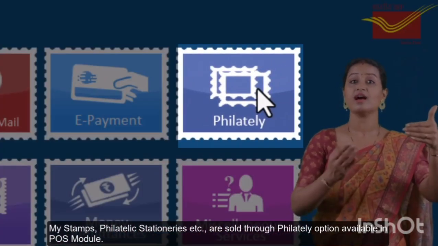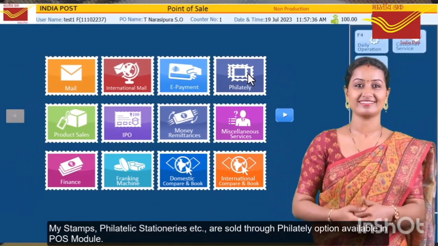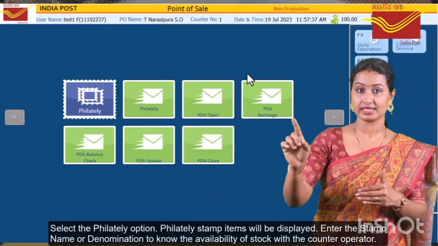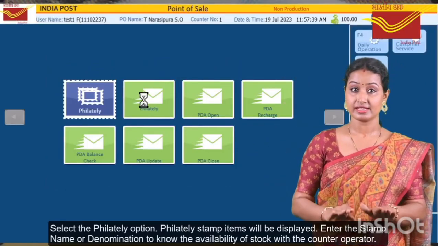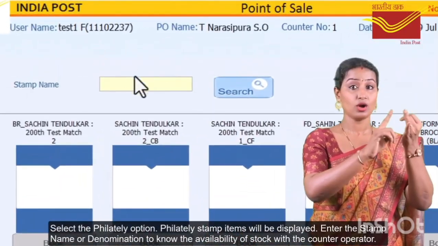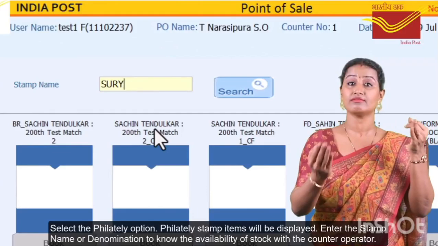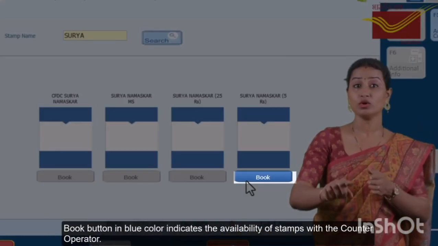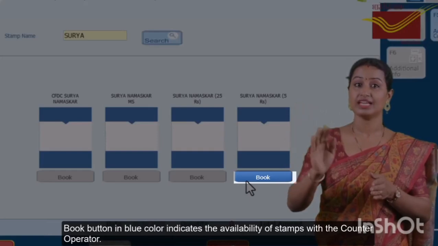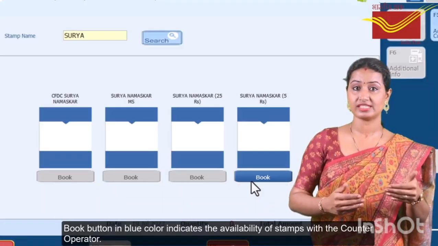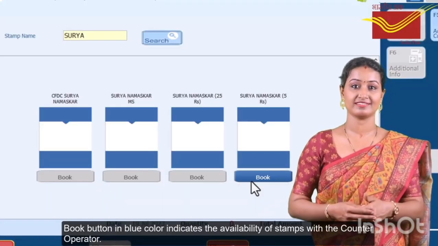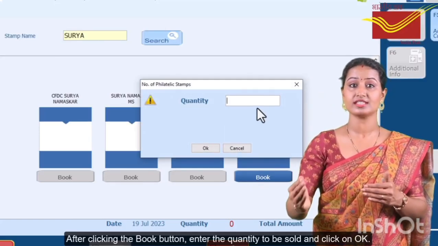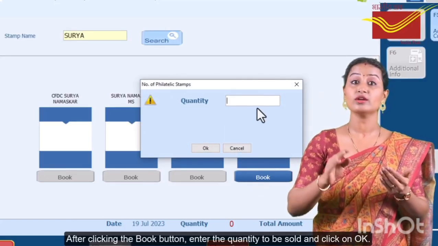commemorative stamps, My Stamps, philatelic stationeries, etc. are sold through the Philately option available in the POS module. Select the Philately option. Philately stamp items will be displayed. Enter the stamp name or denomination to know the availability of stock with the counter operator. The Book button in blue color indicates the availability of stamps with the counter operator.